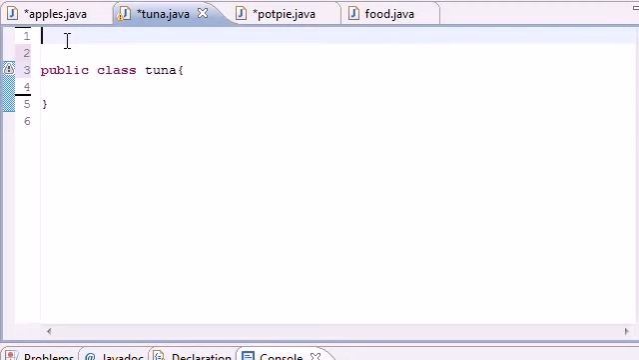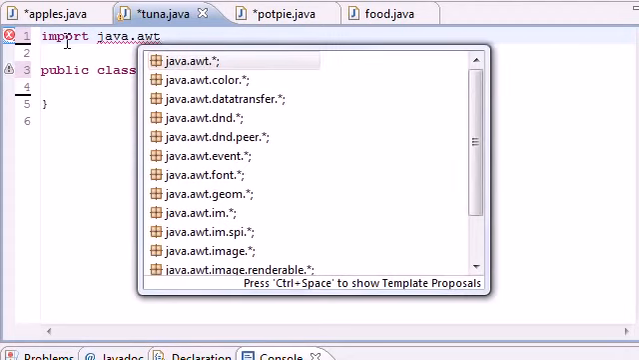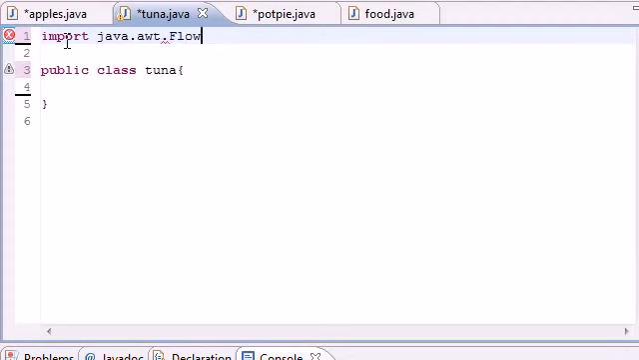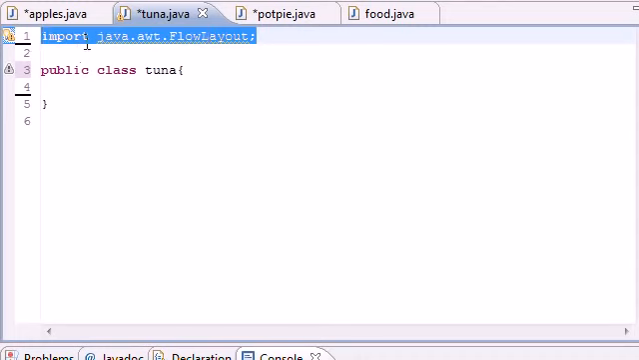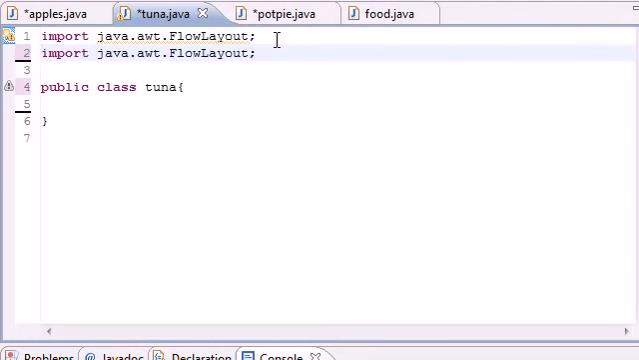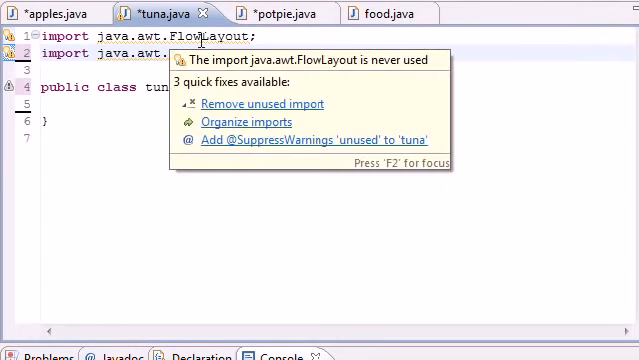The first thing we need to do is import a bunch of stuff that we're going to use in this tutorial. So I'm going to go ahead and type import java.awt.FlowLayout, and make sure your A is not capitalized. You can just copy this right here, because we're going to be using something similar to it. So we imported java.awt.FlowLayout.